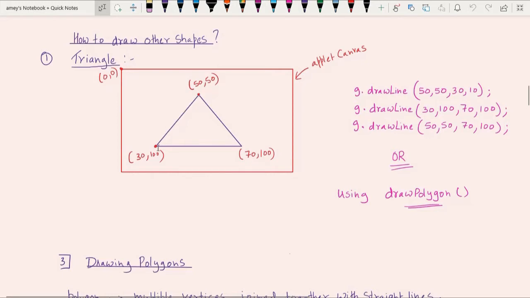Then we will again call the draw line method. This time we'll specify 30 comma 100, 70 comma 100, which will draw this particular line. And finally we will say 50 comma 50, 70 comma 100. So this line will be drawn. They'll be connected together, and this is a simple way of how we can draw a triangle.